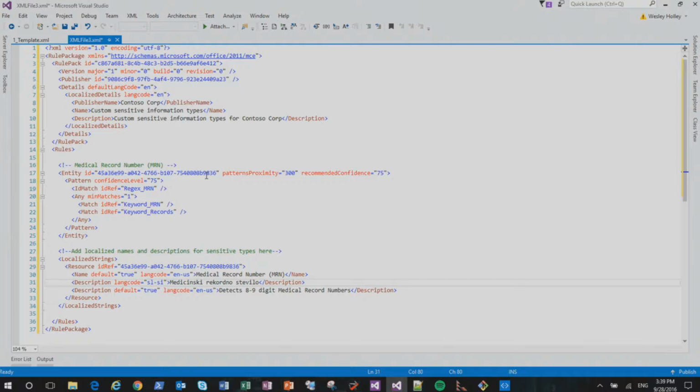Jumping back to the actual requirements of our medical record number, here's where we start defining things that we just talked about. Here's our pattern proximity. This is the size of our proximity window. We're going to look for evidence within 300 characters on either side of our number. And we're going to get to this in just a second.